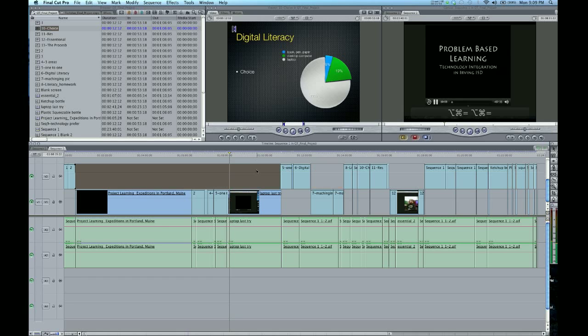Okay, so when I just did this a second ago, besides clicking the play button, what keys on your keyboard can you press to play a clip or sequence forward?